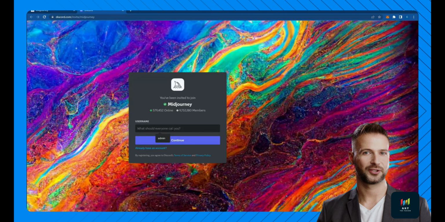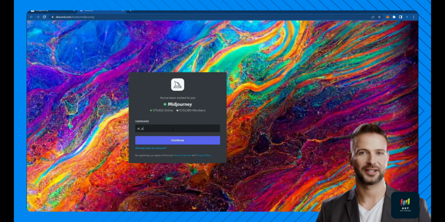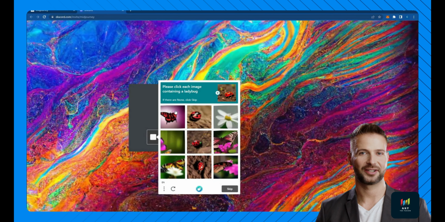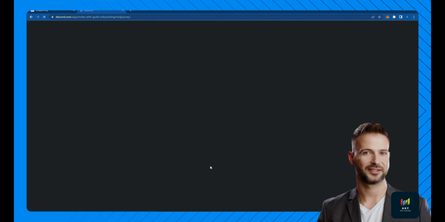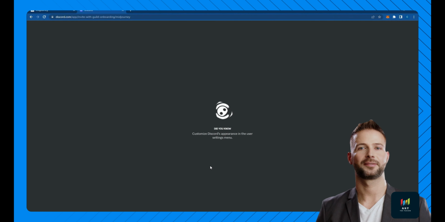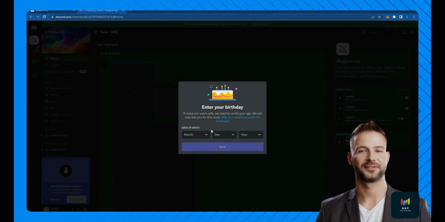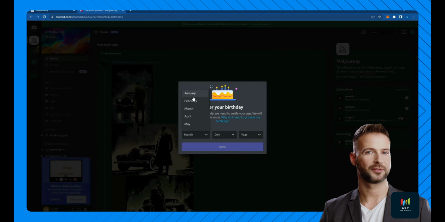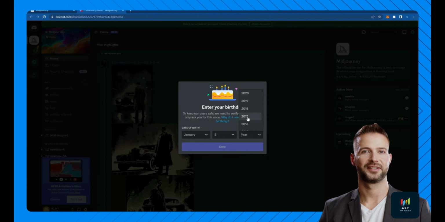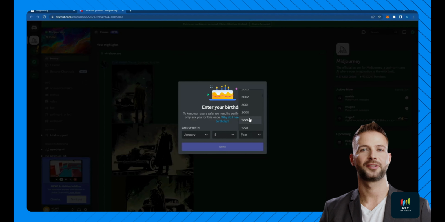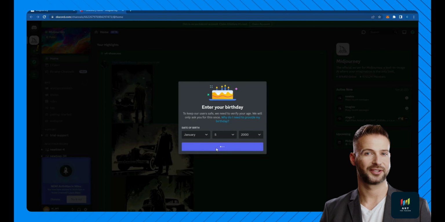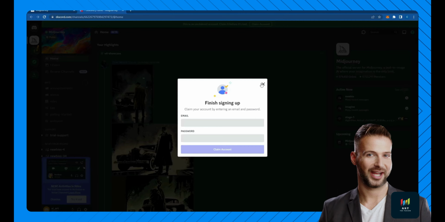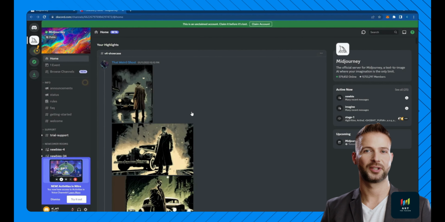So we will just add the username as AI_art and we will just click on continue. We will just try to verify this by just filling up this captcha, and after that we are good to go. So it will just open the Discord with our MidJourney channel. So you can see it is asking for some details over here, so I will just add some random details. So if you already have your account, it will not ask you much details related to this. So if you already have your Discord account, we are good to go. So for now I am not going to be creating the full account. We will just get access to the MidJourney server.